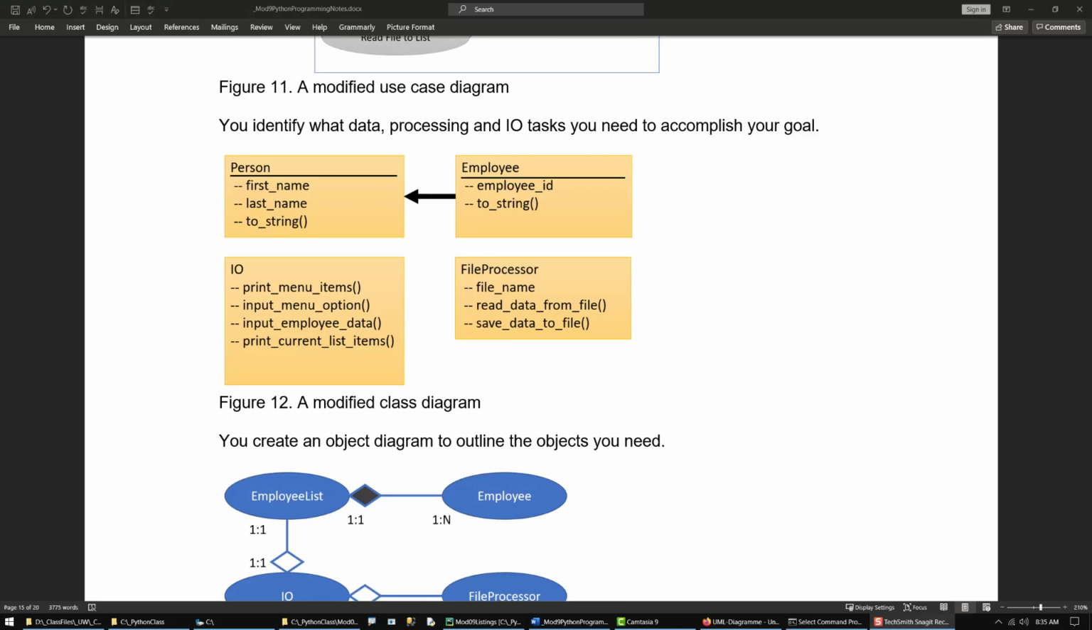I'd make these classes, and again, I'd ask for comments about, does that look right? You might say, I think that this should have been print menu options instead of print menu items. That's something that might improve my code, and that's what I'd be looking for. I'd be putting this on the whiteboard and asking for opinions about what can make it better.